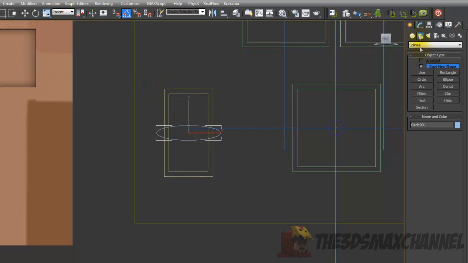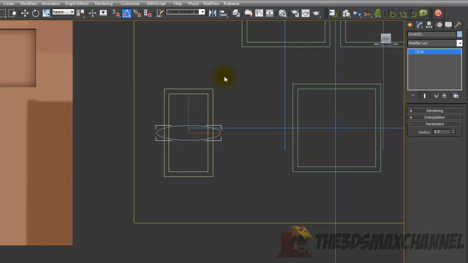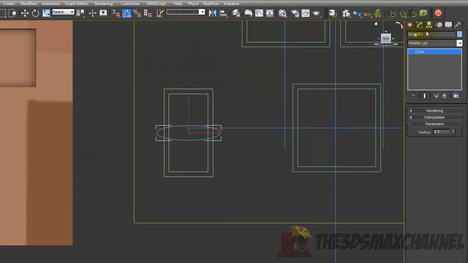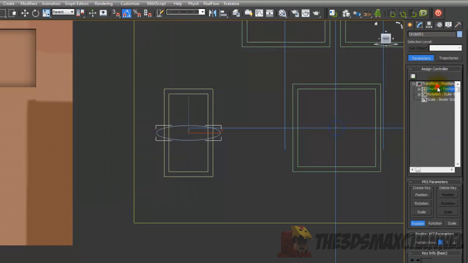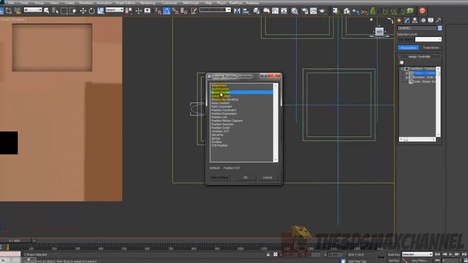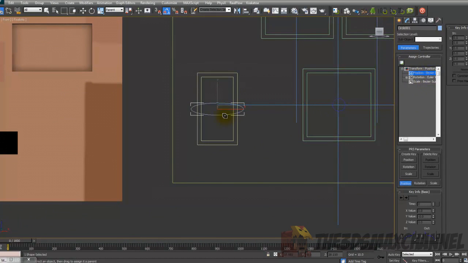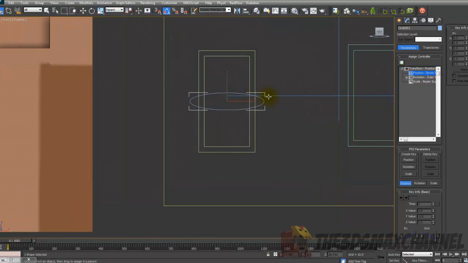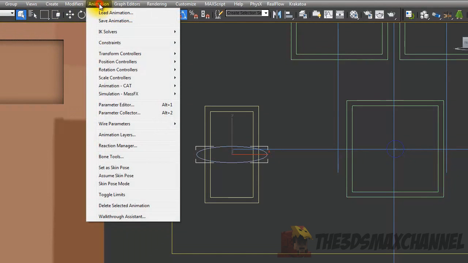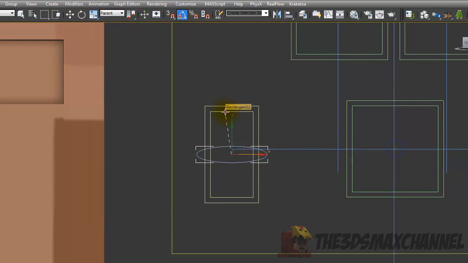And just like we did for the square, we got to do this for the animation. Oh, also remember again, motion, position, assign controller, Bezier position. So make sure that's Bezier. So done that, make sure it's on select or move, just make sure it's not on link because that can disable certain tools. IK solvers, HI solver, and link it to the one.